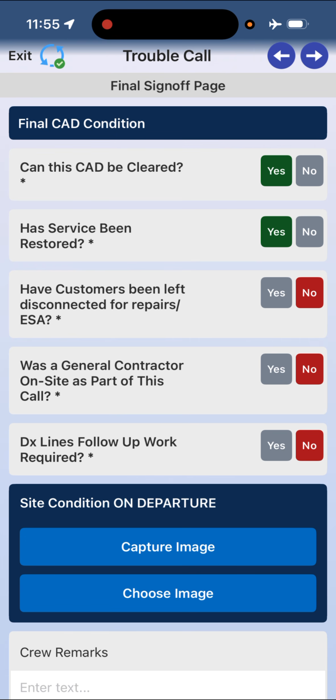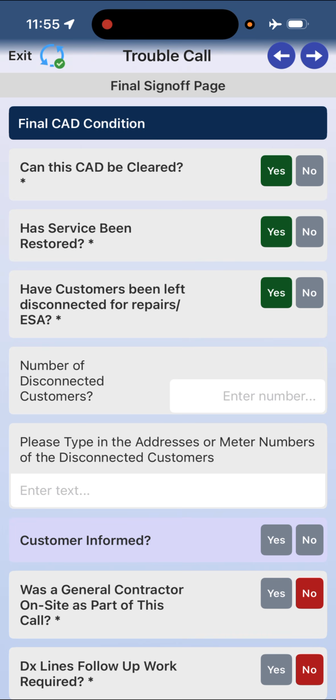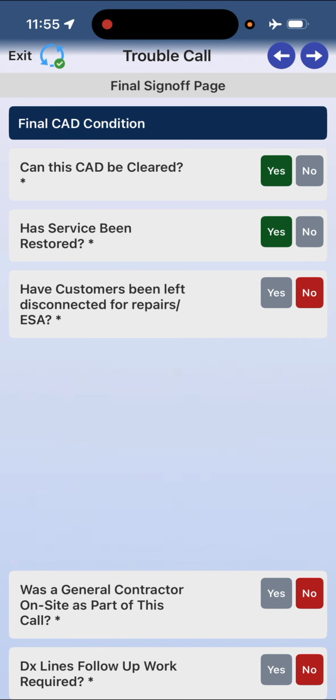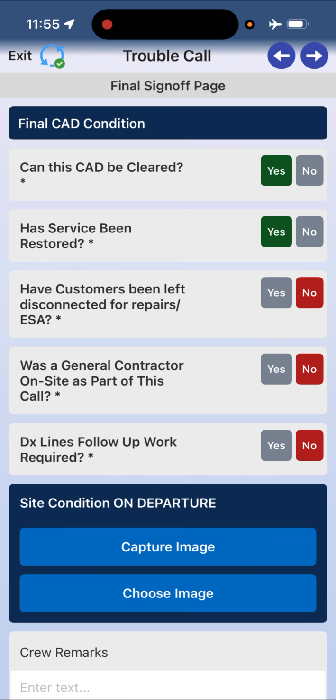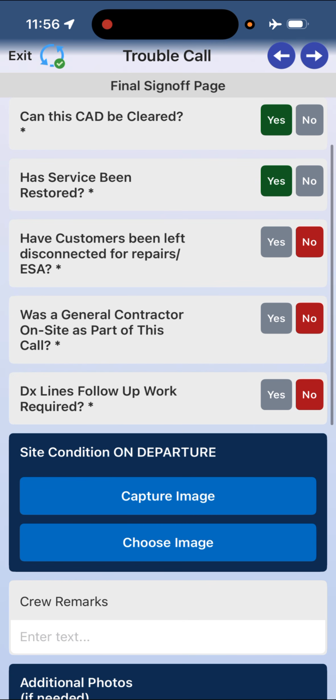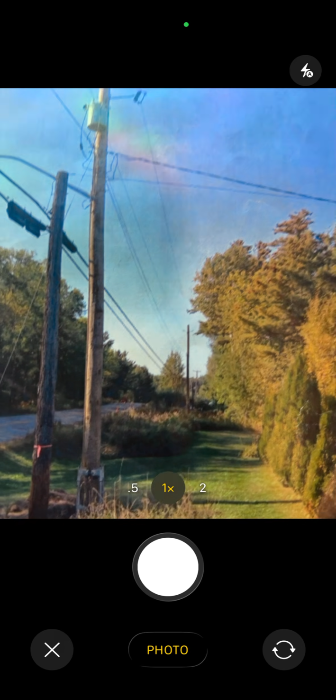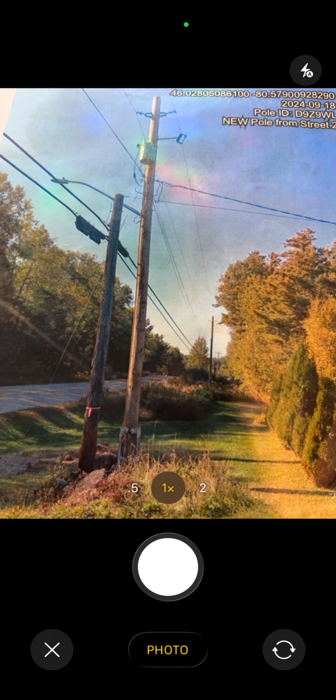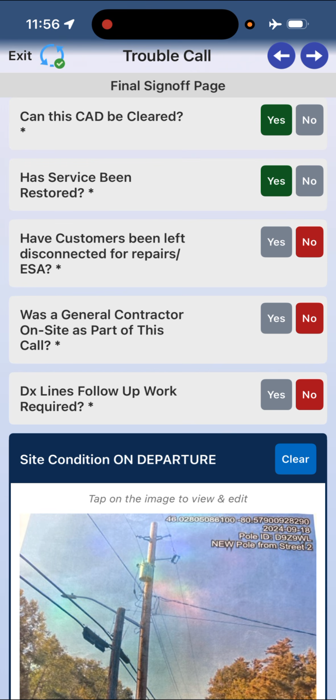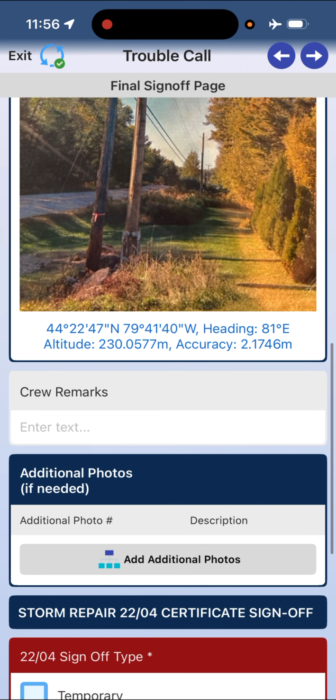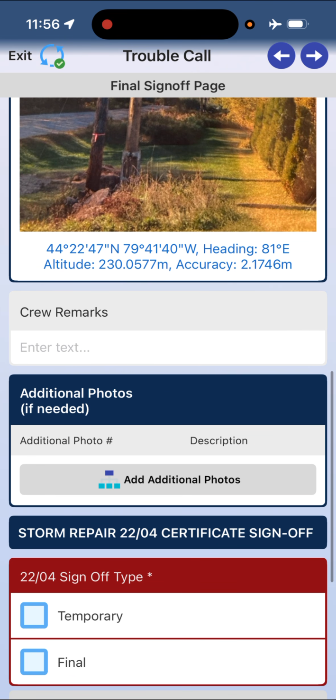Can the cab be cleared? Has service been restored? If anyone's left disconnected, they just want a rough estimate and then the meter numbers or addresses. Whether a general contractor was on site and if Lines has to follow up. So we'll leave them as is for now. Now we'll just take a picture of what it looks like once you leave site. There we go. Perfect.